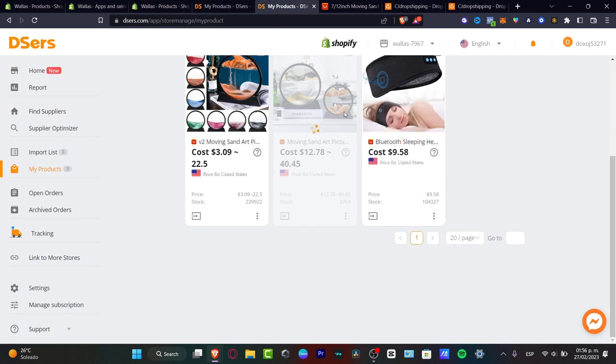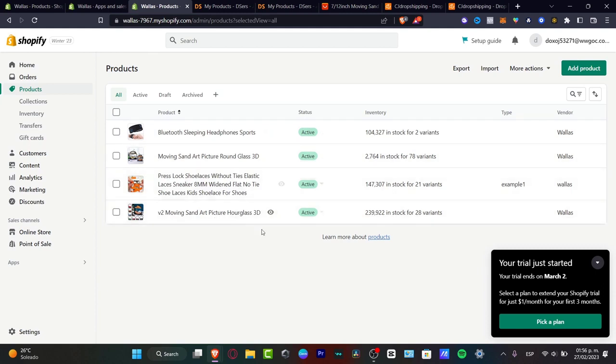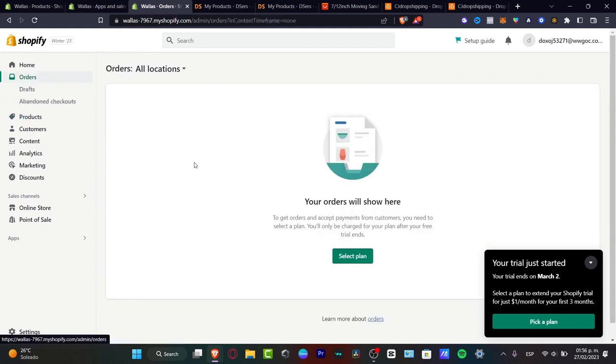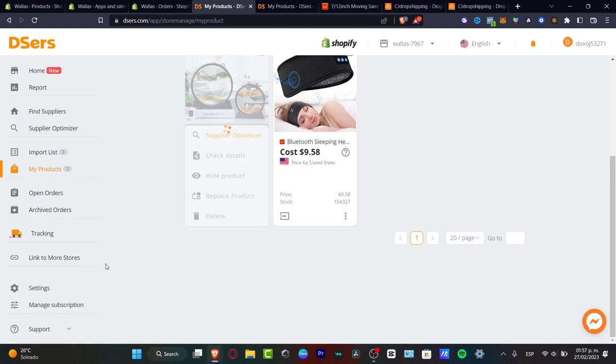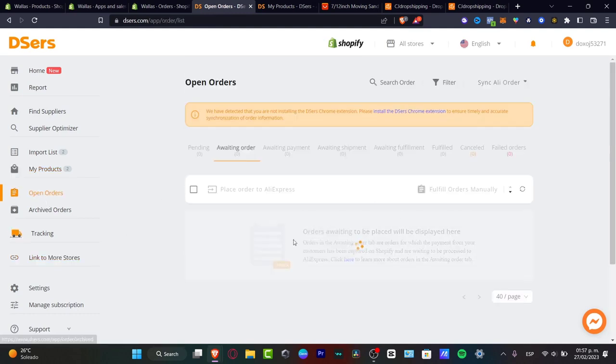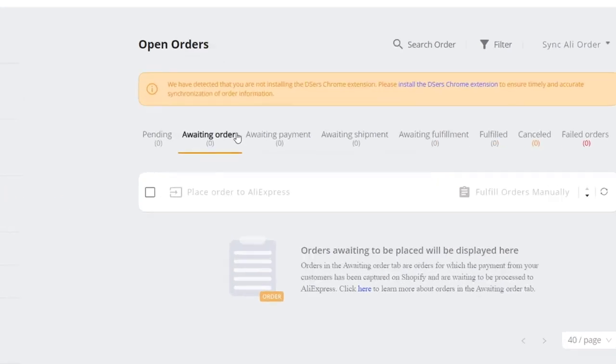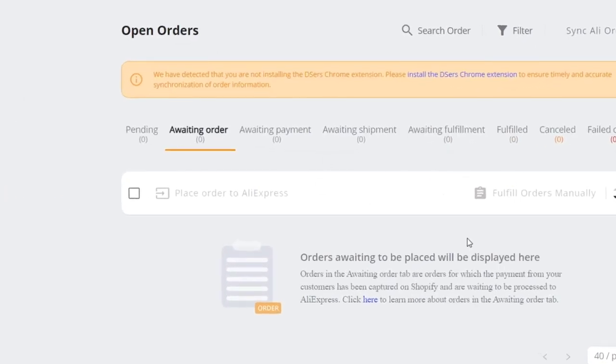Now since this one has already been replaced, what I want to do after I make sure that my product appears here is this: automatically, this order is going to appear here when someone makes a purchase of my product. And with that being said, this order should automatically appear in my DSOs section. So if you go into your open orders, it should show the option that says awaiting order. If you want to synchronize your order information, you want to of course install the DSOs Chrome extension.